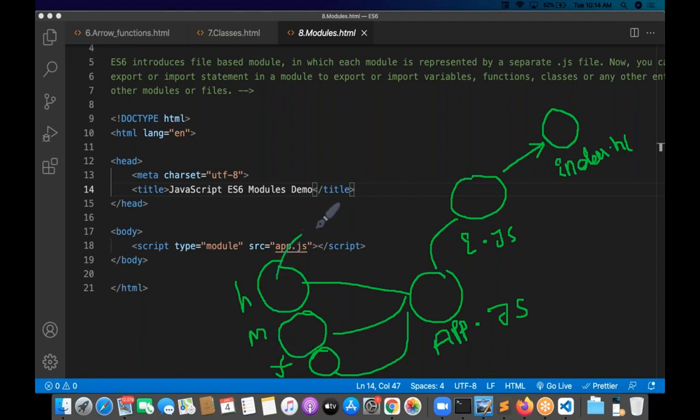So here, this is exporting and importing, export and import, yes or no? Here it is exporting and here it is importing. We have to understand this concept: export and import. Here it is exporting, there it is importing. And finally, all these things are going to be available in the app.js. Am I clear?